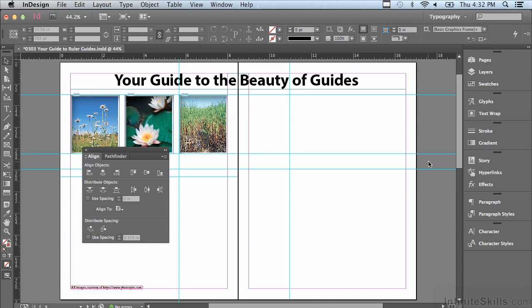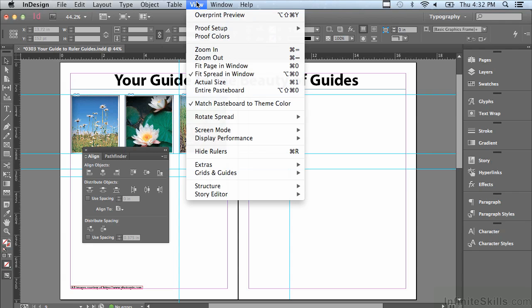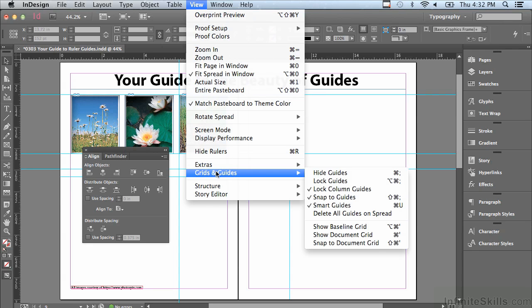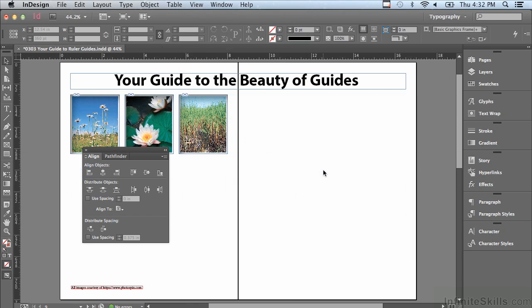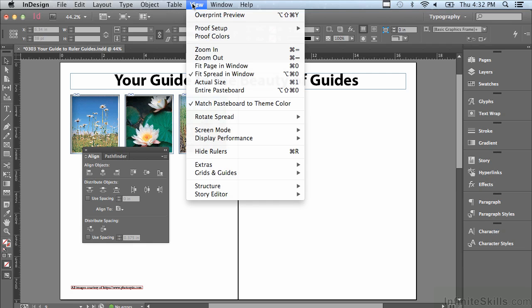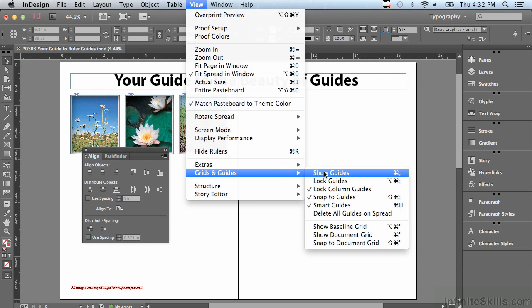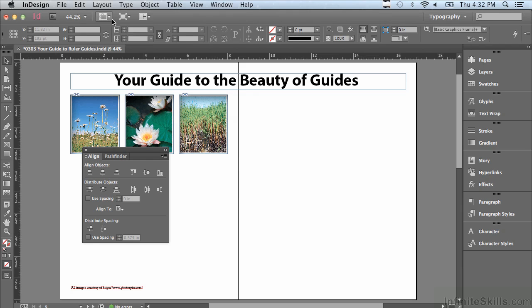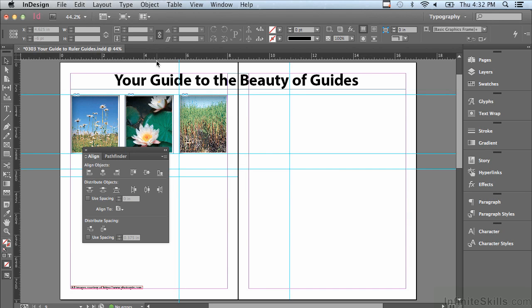Another reason guides could possibly disappear is you may have hit a command by accident. Let me show you. I'm going to go under the View menu to Grids and Guides to Hide Guides. And my guides are now gone. Well, they're not really gone. I just can't see them. And I can bring them back either by going under the View menu to Grids and Guides, Show Guides, or even faster, I can go to the View pop-up and select Guides to recheck it. And now my guides are back.